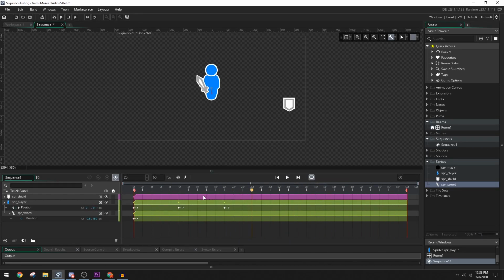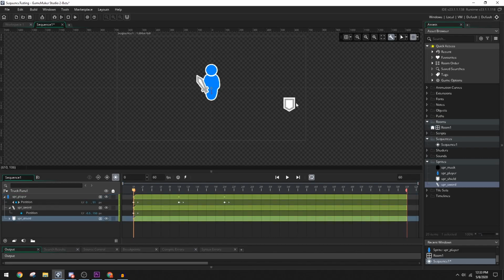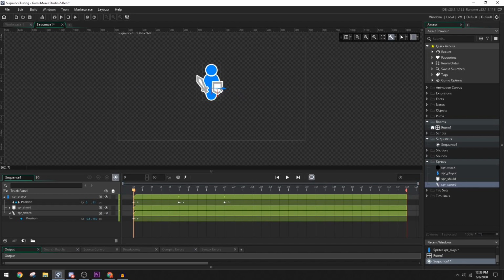Now that's not exactly interesting. So first I'm going to take the same concept and make the shield. I'm going to move my track head back to 0 because I keep forgetting to do that. I'm going to take my shield and make it a child of the player. And then I'm just going to position the shield where I think it looks good right here. Fine. I'm going to preview my animation. So now we have the sword and the shield moving with the player.